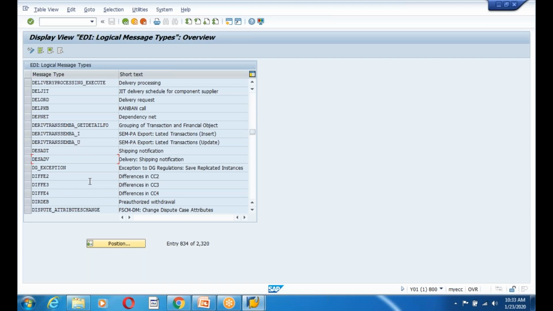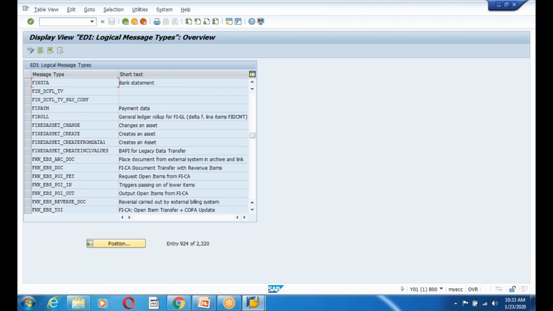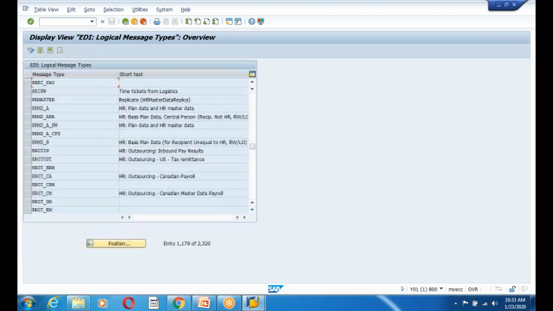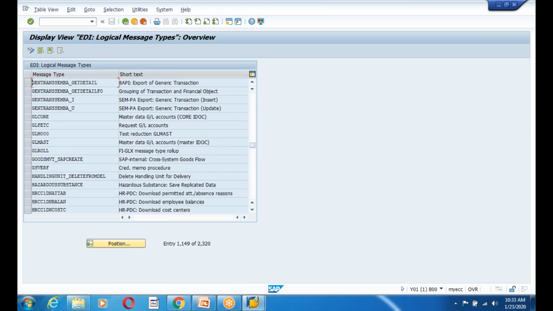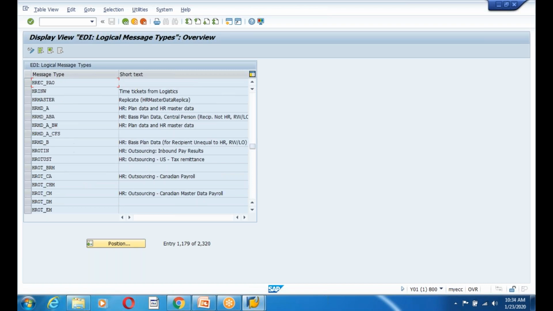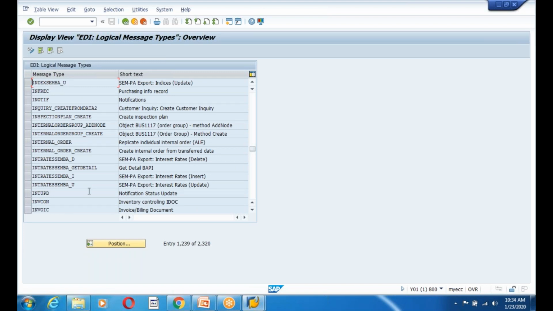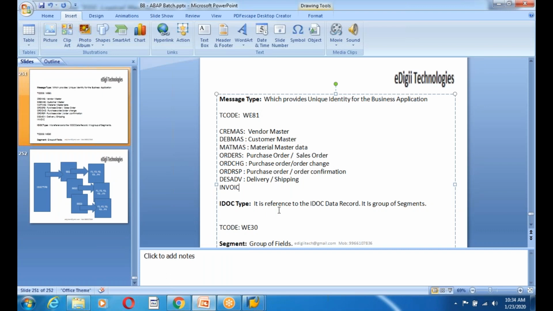Okay, and invoice. There are HR related stuff also there. It should be invoice only. See, invoice and billing down. This is the message type for them. So it's an invoice. Billing, both are same.